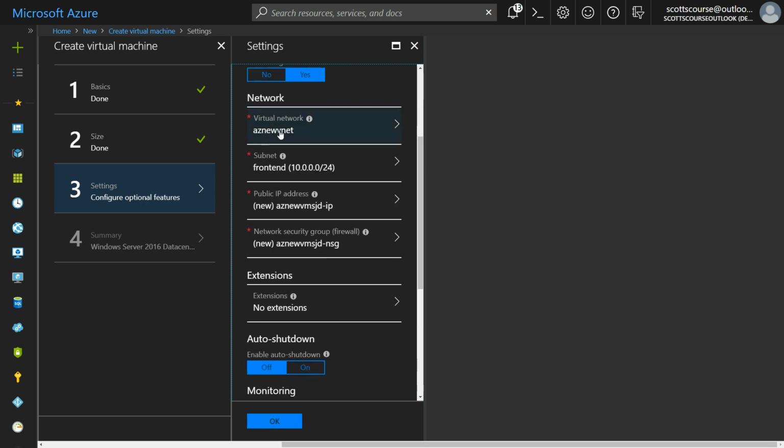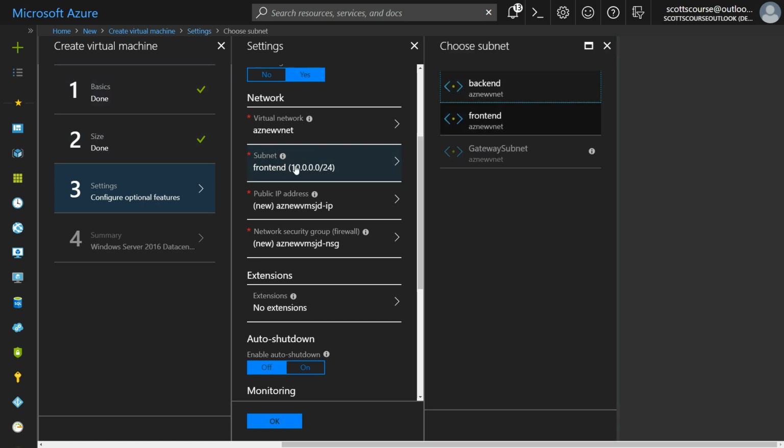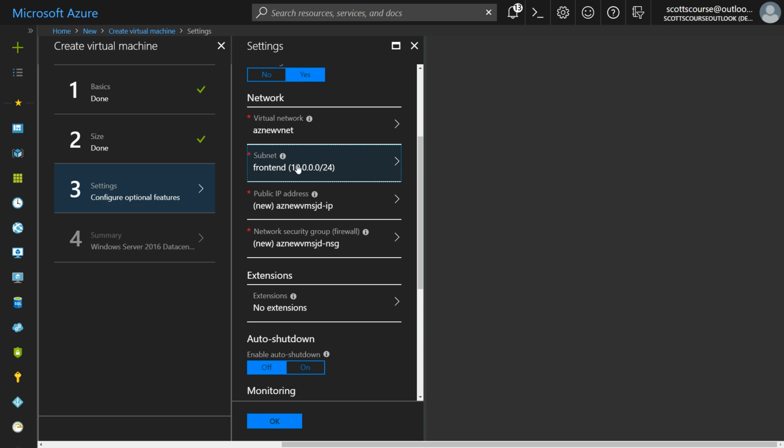You'll see here that's automatically filled in our AZ new VNet virtual network. It's chosen the first default subnet, which is front end. If I want this virtual machine to exist on the front end, I can just let it, or I can choose to add it to the back end. So right in this option here, I get a chance of either assigning it to the front end or to the back end. This is how we set this up.